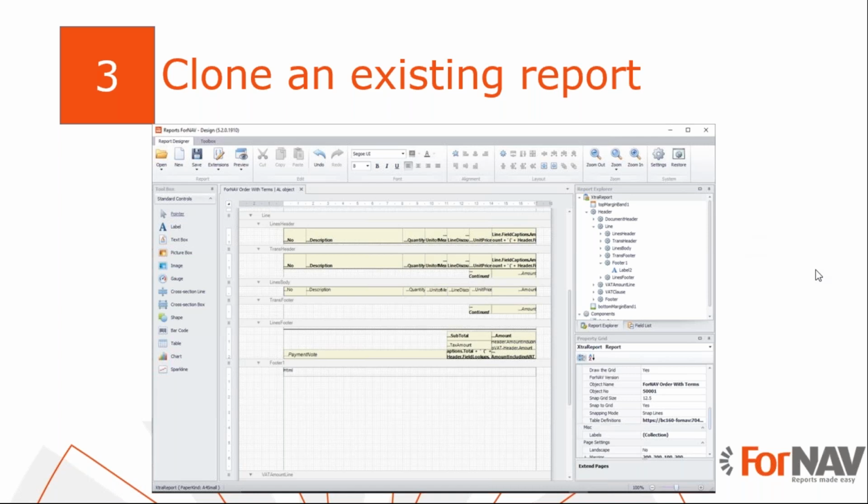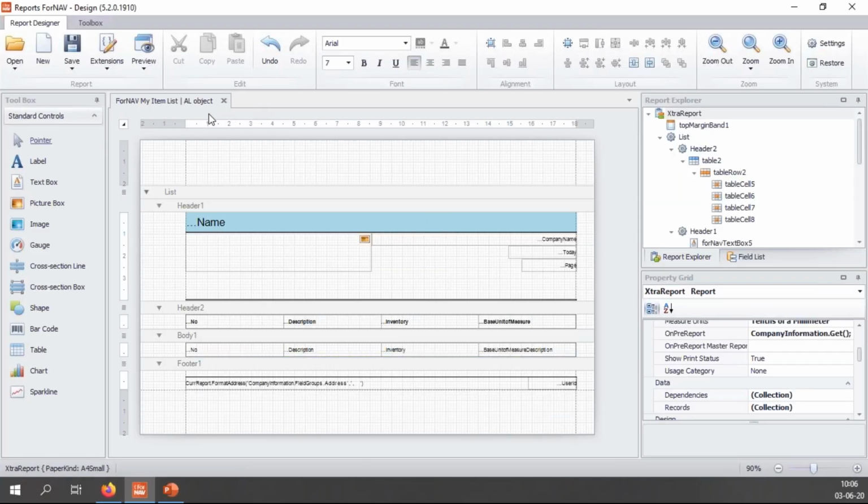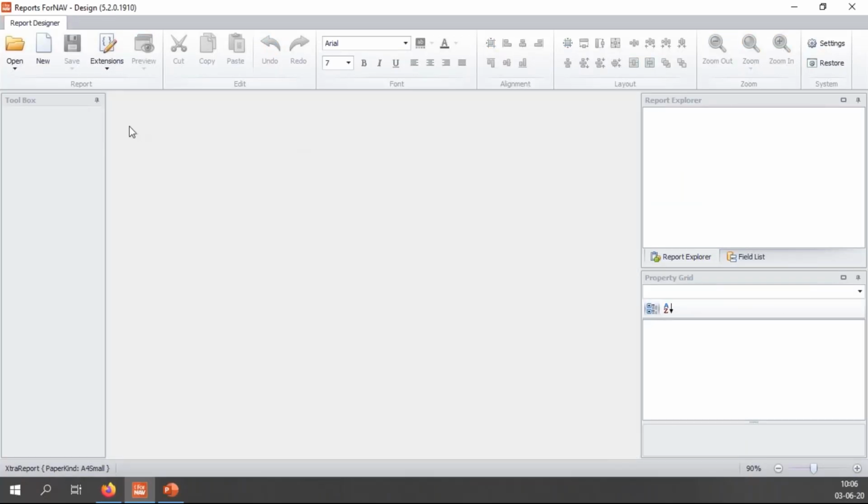It's not always necessary to create a brand new report. Sometimes all you need is a custom version of an existing report. For instance, some companies might need different order confirmations or quotes for different situations. So let's see how we can clone an existing report. Again, I go to my Fornav designer, I close my nice new item list, and instead of creating a new report, I'm now going to open a report from the server.